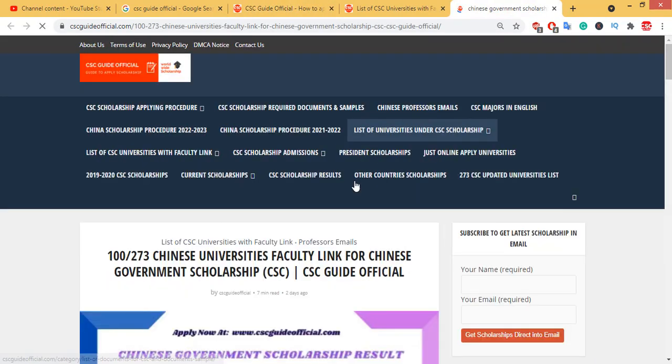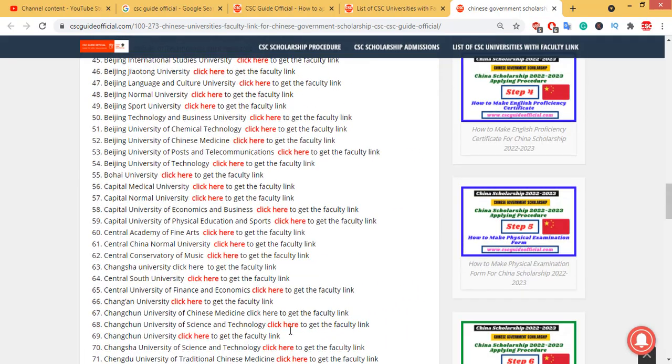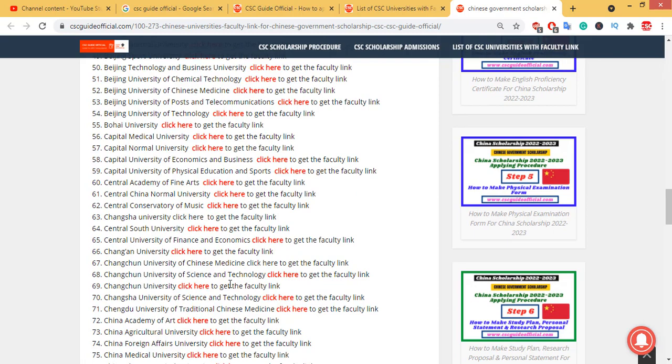After clicking on that you can see the links of all these universities' professor and department emails. Now I click on Chang'an University. First of all we have to click on this option. After clicking on that you can see the details, it takes a little bit of time. Here are the departments of that university, so you can find the one you want.